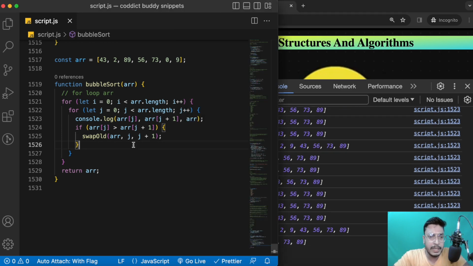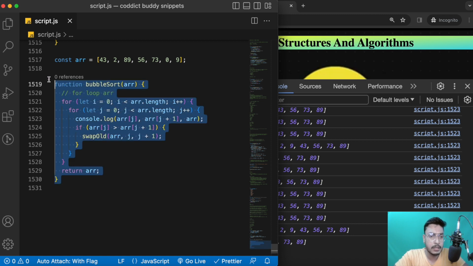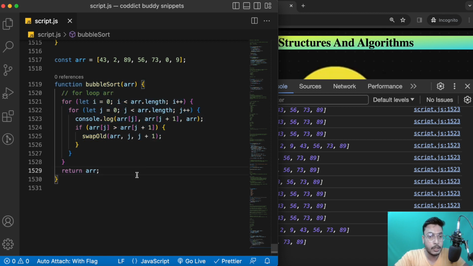So what we can do is optimize it a little bit. There's no drastic change, but we are going to simply optimize it. If you want, you can take a screenshot of this before I change it to the actual bubble sorting code. I hope you have taken the screenshot, so let's continue.